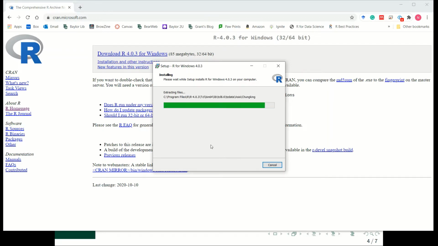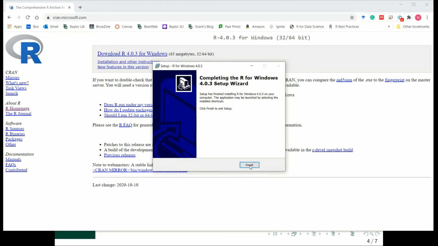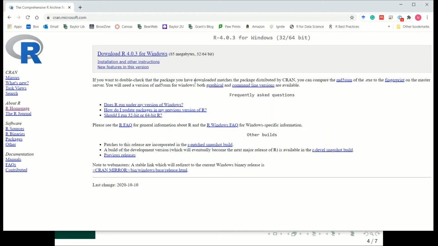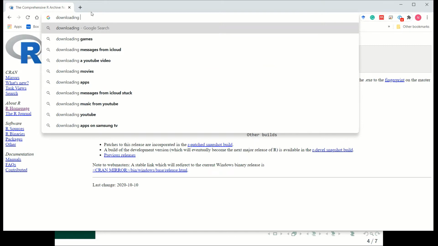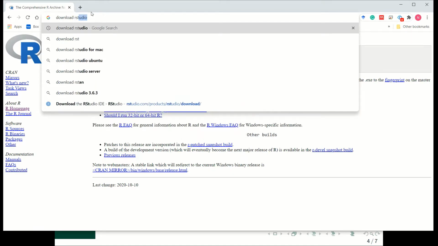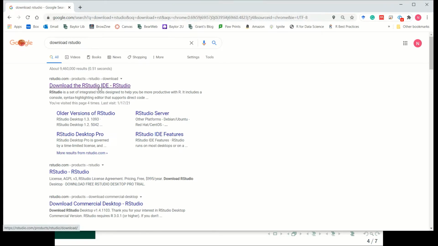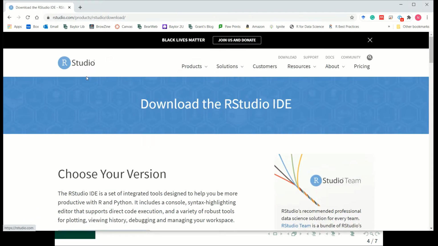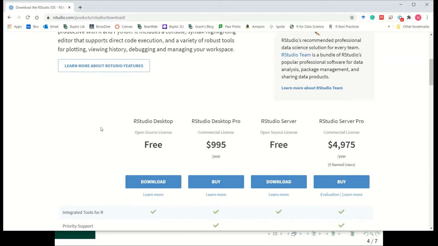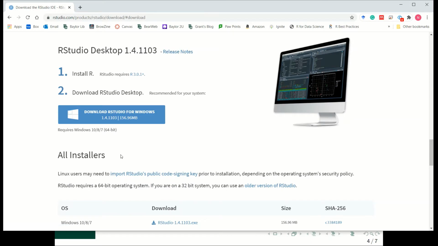So I won't actually go into the actual base R because it's kind of painful to use and work on. It's what I first learned R on, and I wouldn't really wish that on anyone. So we're just going to go straight into download RStudio. Okay. And so they have a very nice website. We want to get the free version of RStudio.